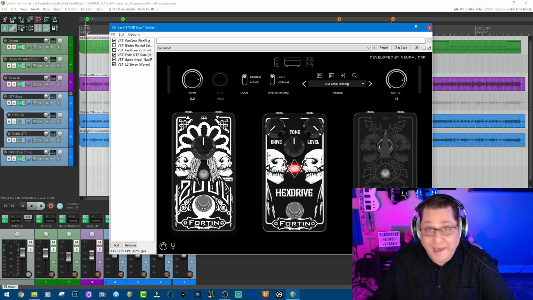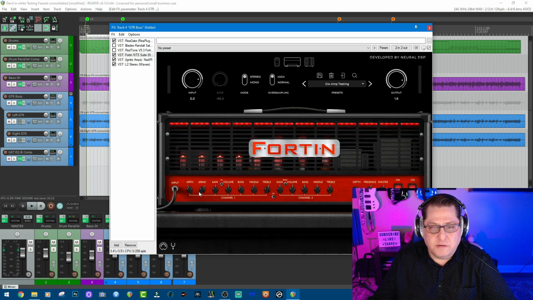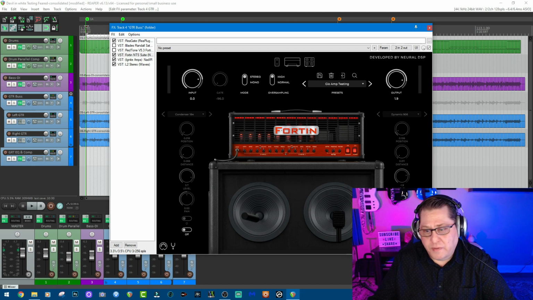And this costs a hell of a lot more money too. So yeah, I had the hex drive engaged. And again, the settings are pretty similar. I don't have this kill engaged because, you know, it wouldn't be fair. All these are running in stereo too, by the way, because I'm feeding 2 DI tracks into that guitar bus. And so that you know that the cab section is bypassed.